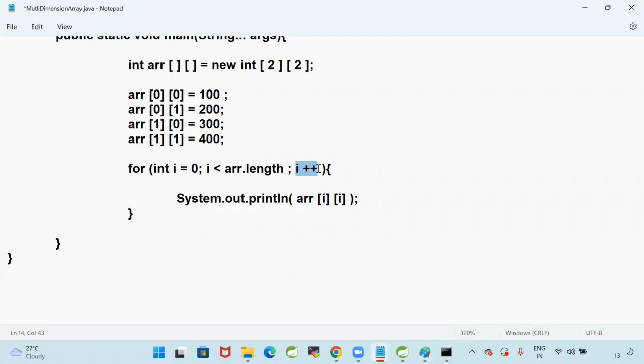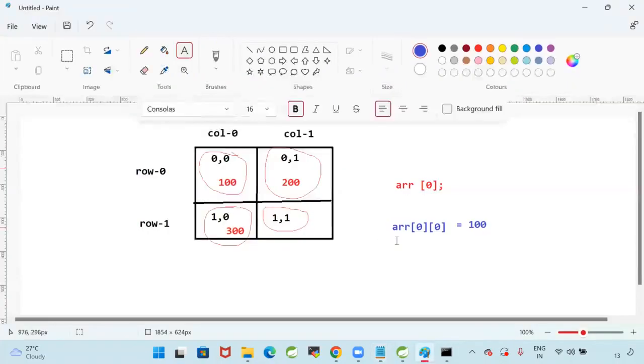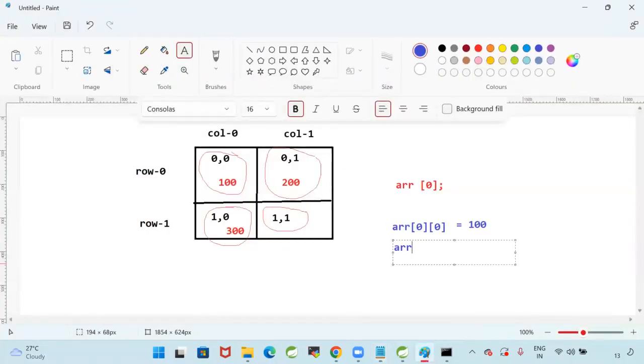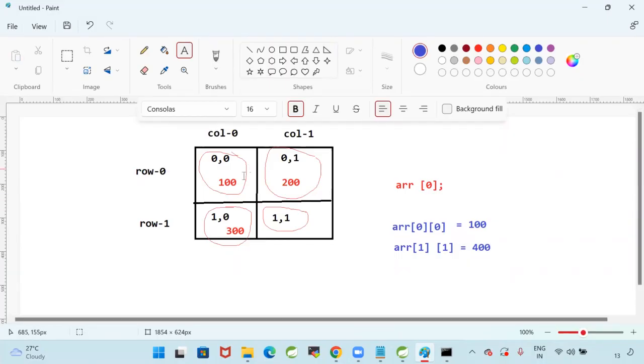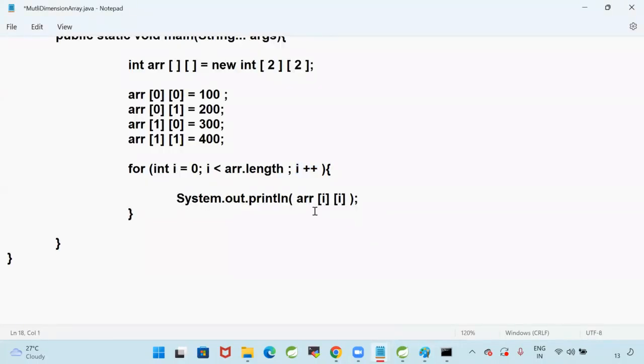I value will become 1. When I value becomes 1, then what will happen? Array of 1 and 1. What is it giving me? It is going to give 400. That means first row, first column, second row, last column only I'm going to get if I write like this. Are you guys able to understand?